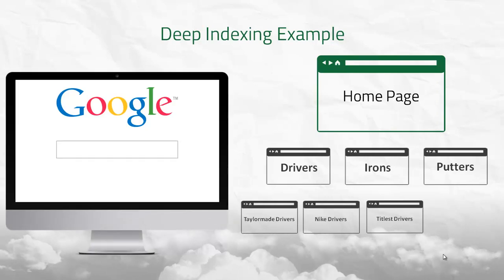So let's say, for example, someone were to do a Google search for just golf products. Where would you want that to go? Well, that's a generic term, so you'd obviously want that to go to the home page. Now let's say someone were to do a search for golf drivers. Would we want them to go to the home page? No. We'd want them to go to our drivers page because they're searching for drivers in particular. So we'll send them right to the drivers page. And let's say someone's searching for Nike drivers. Do we want to send them to the drivers page? No. We want to send them to the Nike page.